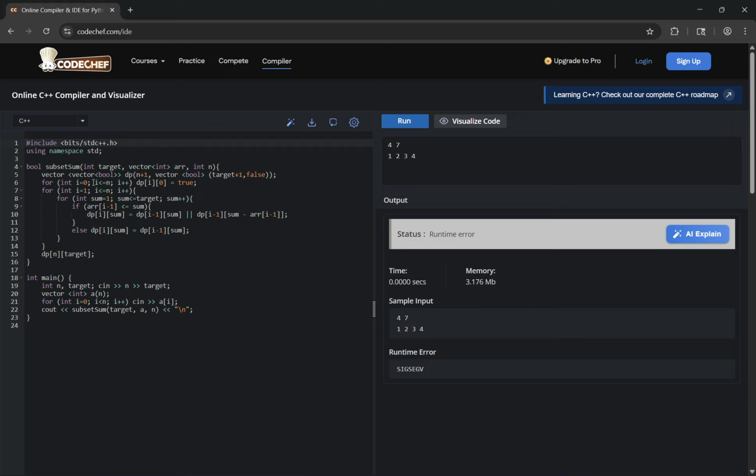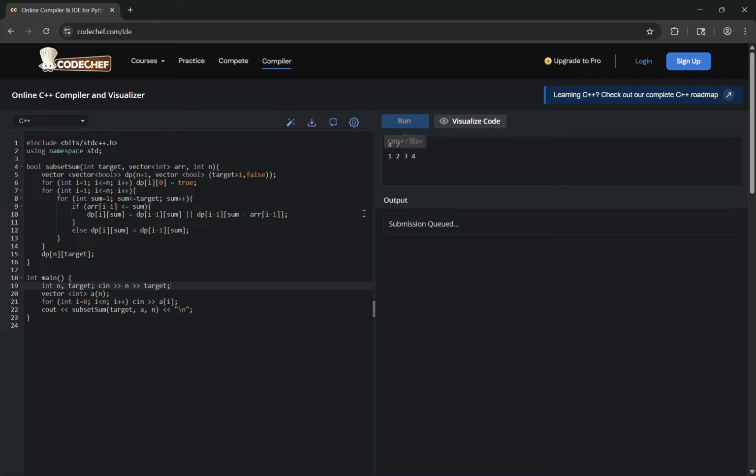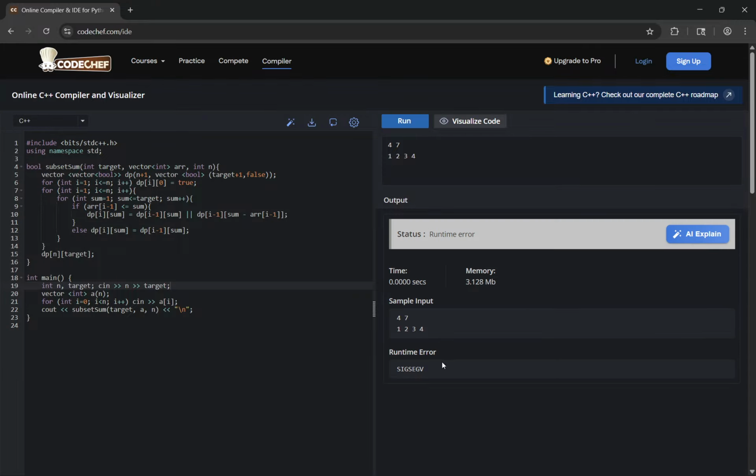Let me just change this a bit. Well, actually, this will give us the wrong answer, but let me just check whether it removes the runtime error or not. We should get a wrong answer over here, but let's wait and find that out, because we are still getting a runtime error.